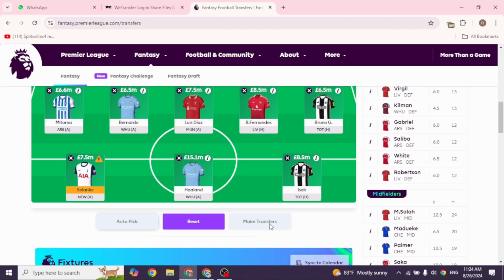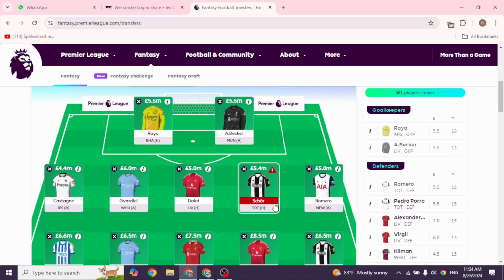After you are done, at the bottom you'll see the option of make transfers. You have to click on it. With that, your team will be set up. So this is how you can easily use the wildcard in Fantasy Premier League.